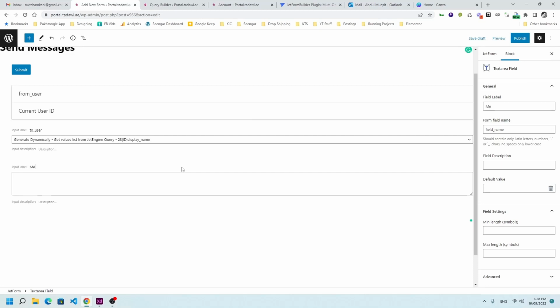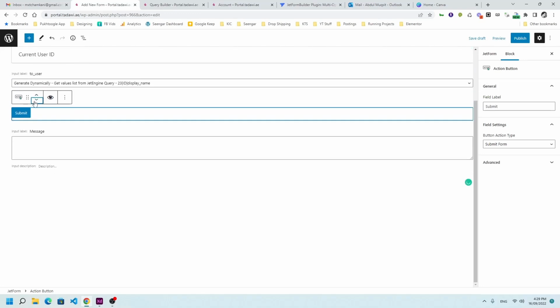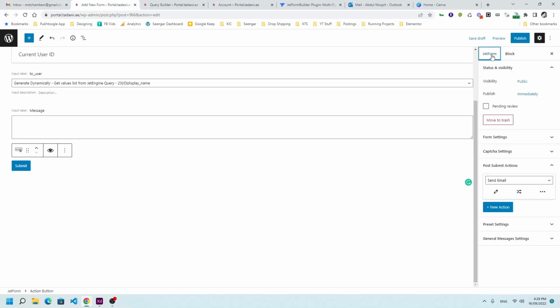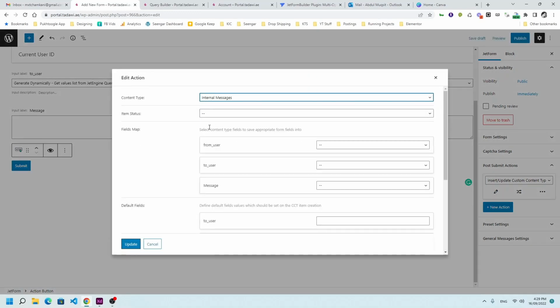Okay, it should be message. Okay, and let's pull down the button to the end. All done. Let's click on Jetform, and here we need to post submit action. We need to set it insert update custom content type. Click on the pencil icon. Content type is internal messages.